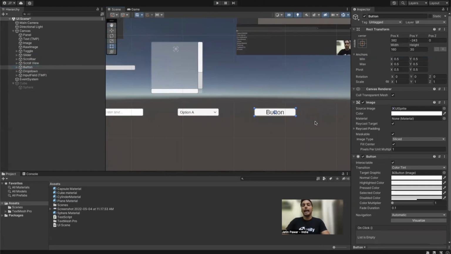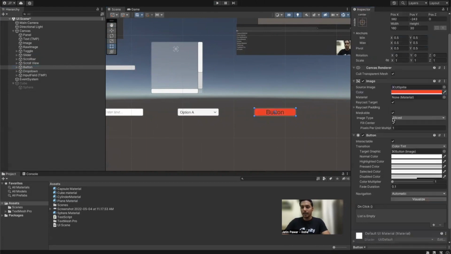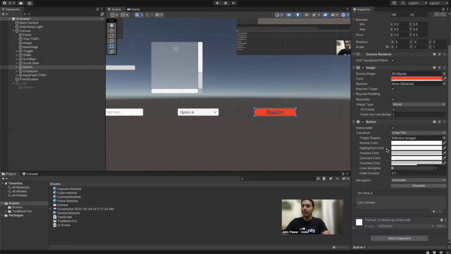This is a button. This will be pretty handy in most of the applications, and it has an image that is the background, which maybe you can change the color. Then it has a button component again, which has all the normal, highlighted, pressed, selected buttons. But the major thing here is this on click. Okay, so here we can add functionality. We will be taking a deep look into the scripting sessions, but here I would like to just give you an idea.